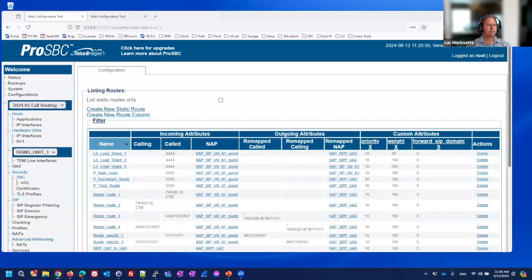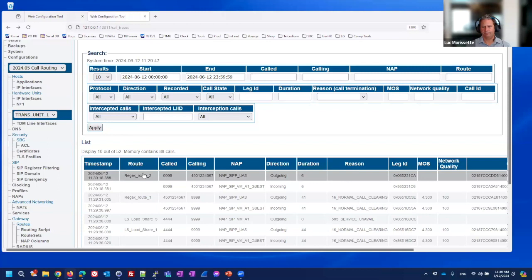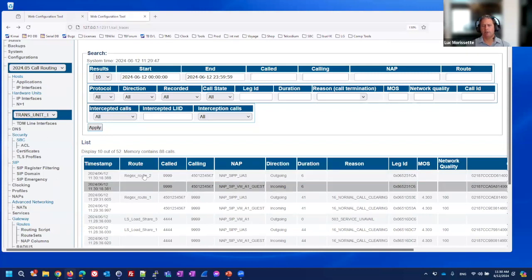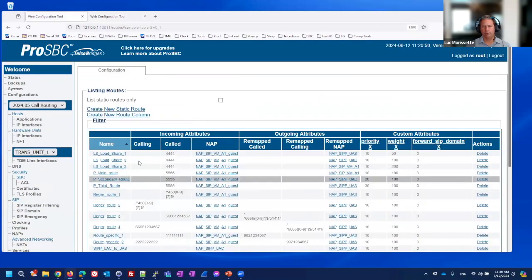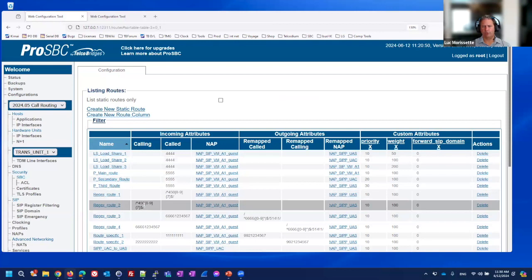Calling number. So it's the same here, except that it's the calling number that I'm using. I'm gonna refresh this one. So now you see here, it shows regex route 2, and it looked at the calling number. And if I check regex route 2, you see it's the calling number that starts with 450 here. Right?